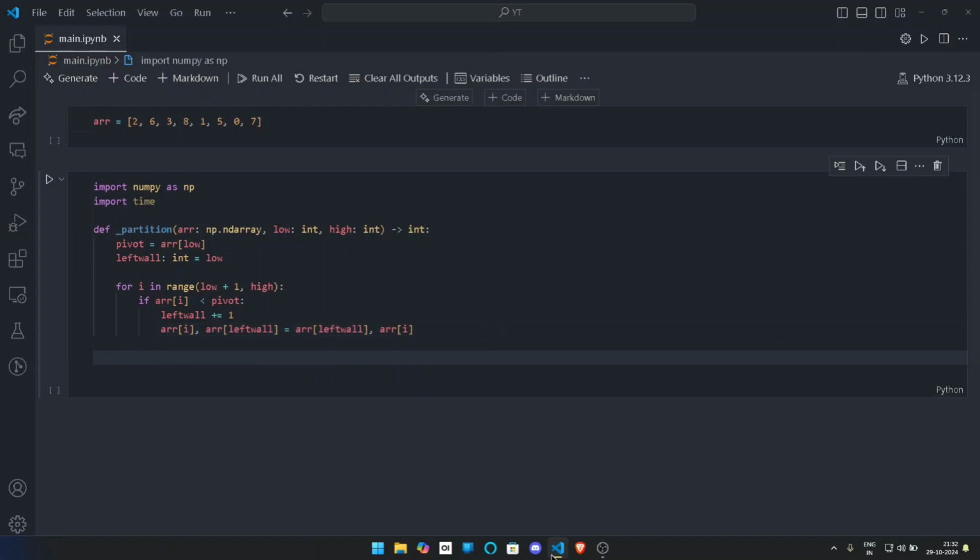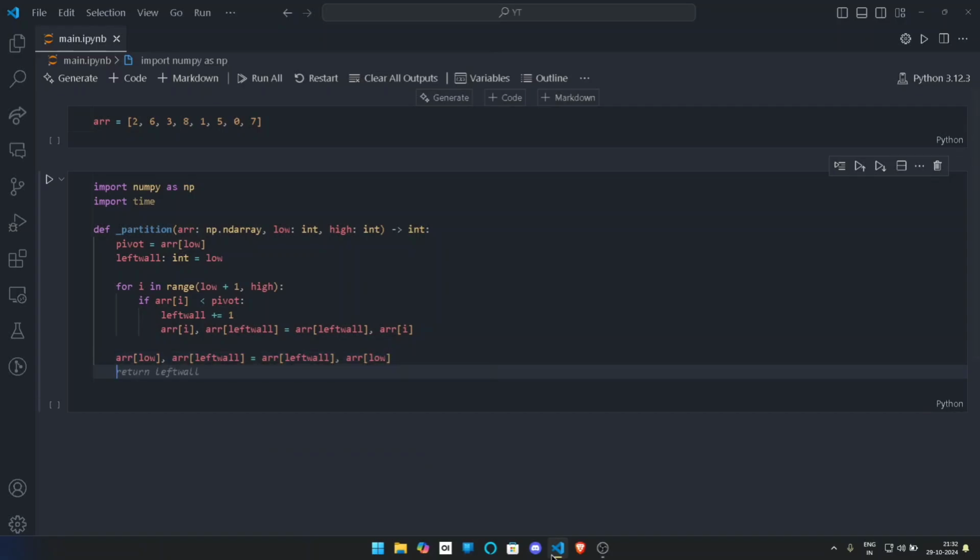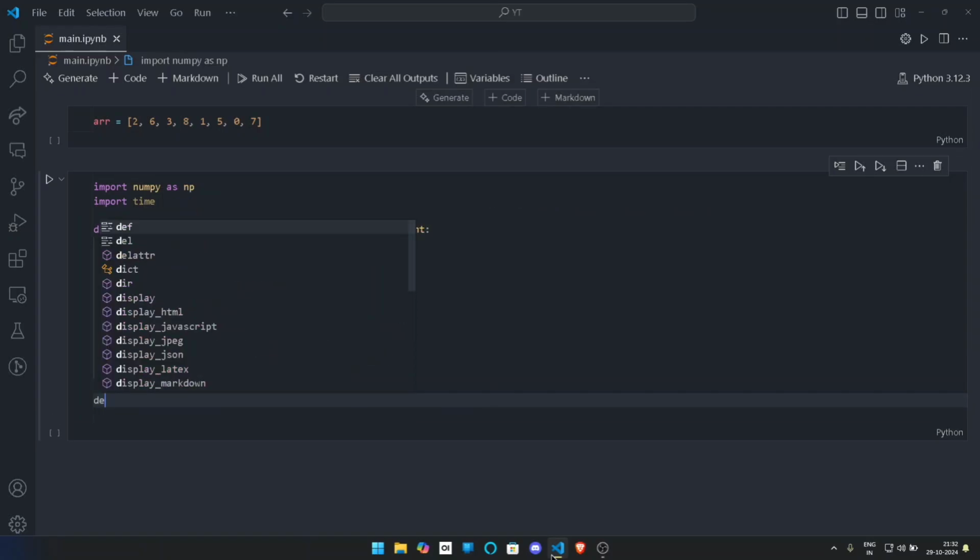And now we just have to swap another variable if what I've shown you does not happen, if it is not less than the pivot. We are just going to swap them again. And now we are just going to return the left wall. So it's correct. Now this is the quick sorting algorithm.